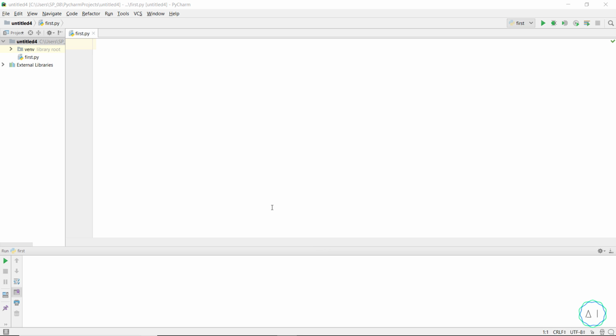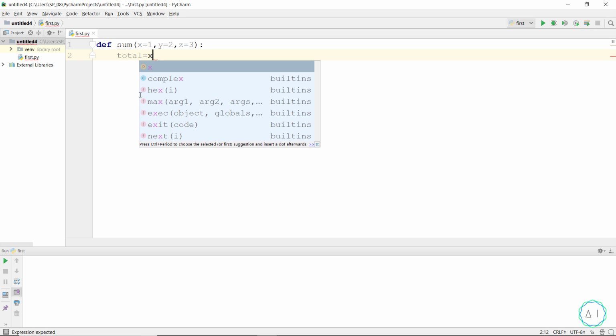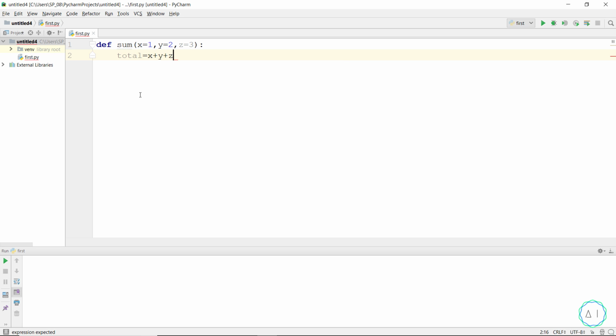Suppose I have a function. Let's define def sum. Okay, I have a function called sum and it has three arguments. Let's say x is equal to 1, y equals 2 and z equals 3. Okay, and then let's add these numbers. Total is equal to x plus y plus z. And let's print that. Print total. Okay, and let's call that function sum. Okay, and let's run this.